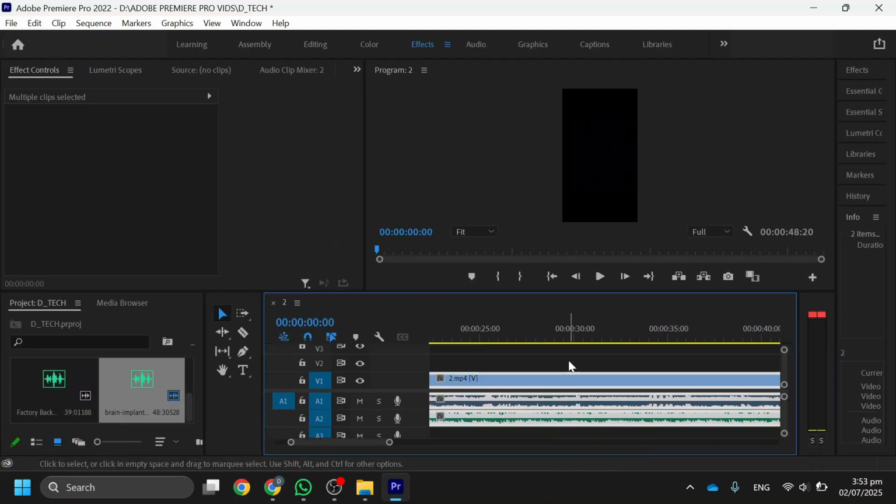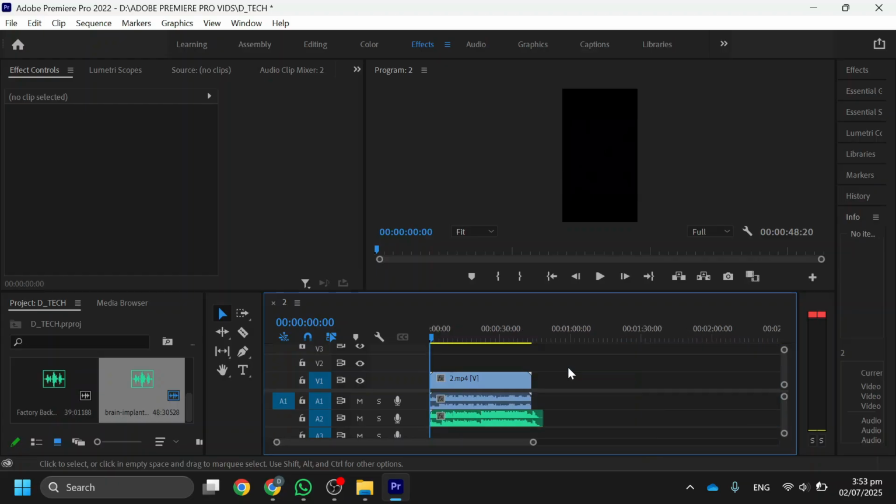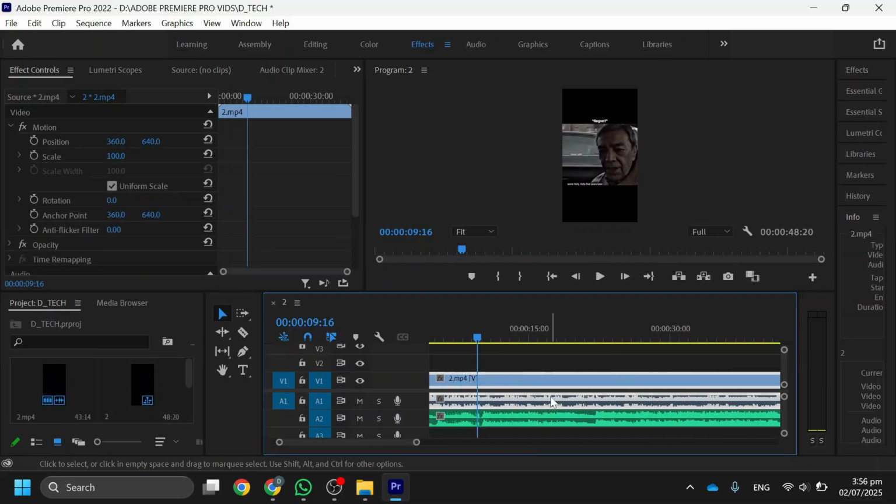Now zoom in using the plus key to confirm the clips are aligned. Then trim any unnecessary parts from the beginning or end of the video. After that, right-click the video, click Unlink, then select and delete the original audio track.